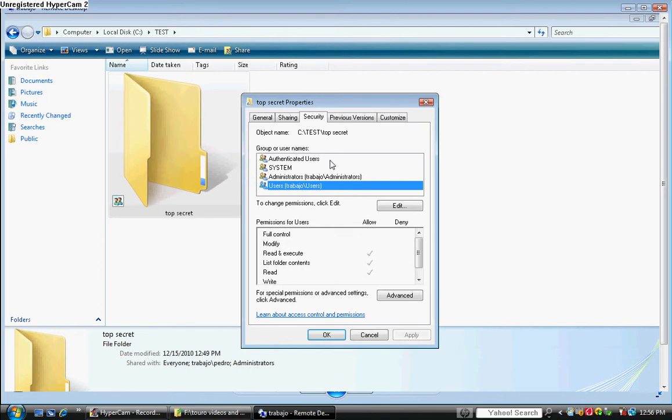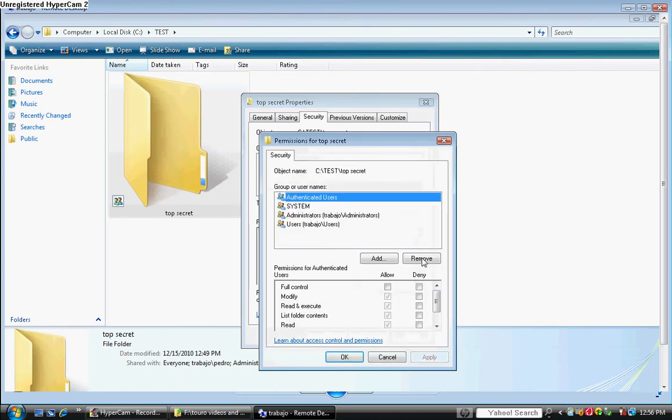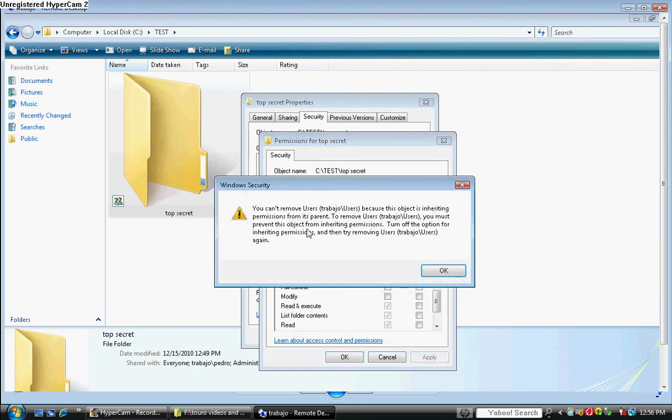If I wanted to remove any one of these entries, for instance if I try to remove users, I go to edit and then select users and remove. I get an error message that doesn't allow me to remove those groups. It says that I cannot do this because this object is inheriting permissions from its parent. So this is letting me know that there's inheritance happening here.